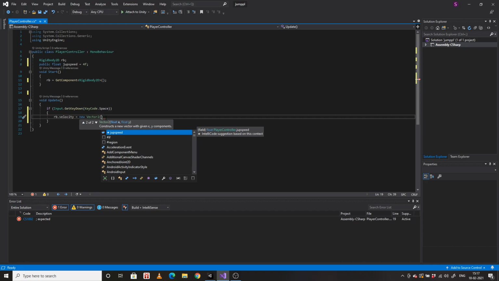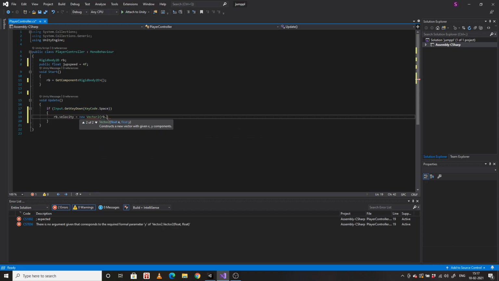So I will specify this one as rb.velocity.x. This will be as it is. In the x-axis it will be as it is, and now in the y-axis we want to jump, so we require this one to be jumpSpeed. So what is happening here? Every frame the if condition is asking if we press space, then the velocity of the player will be jumpSpeed, and jumpSpeed will be equal to 4f. And so each and every time we press the space key button, our player will jump.